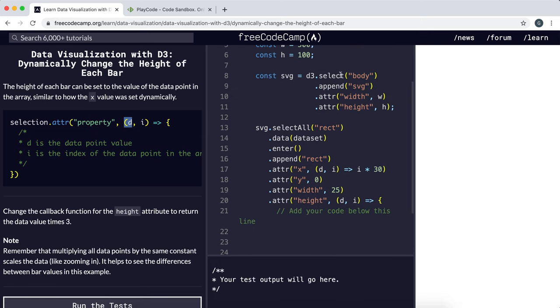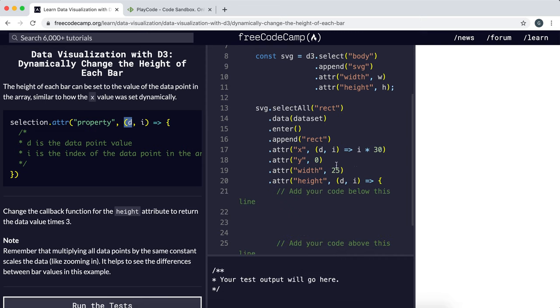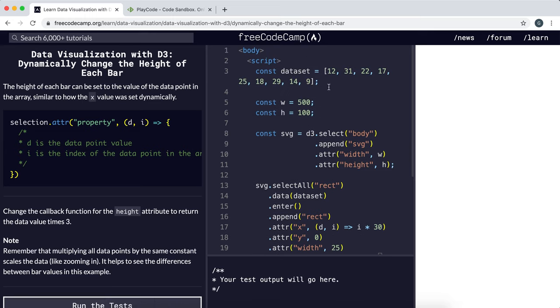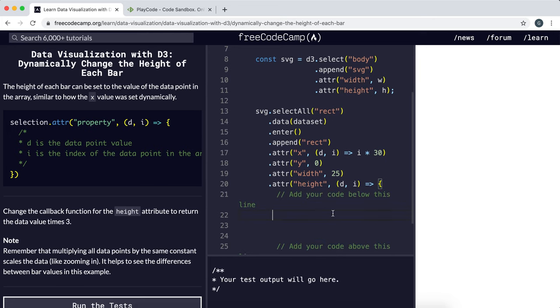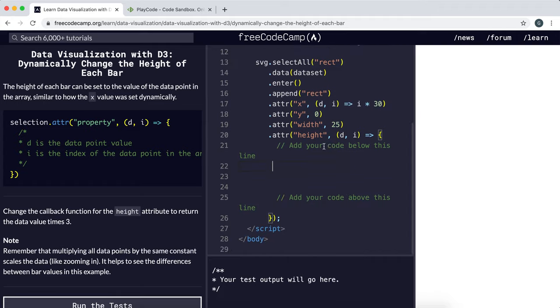So we've created an SVG element here, and we've bound some rectangle elements to this data set, and we've set them to be 30 units or pixels apart, and we set the width to 25. So now we're just going to set the height. This callback function takes in d, which is the value of the element, and i, which is the index of the element, and we're just going to need d, the value, at the moment. So we're going to return d, and that's created a bunch of bars here.